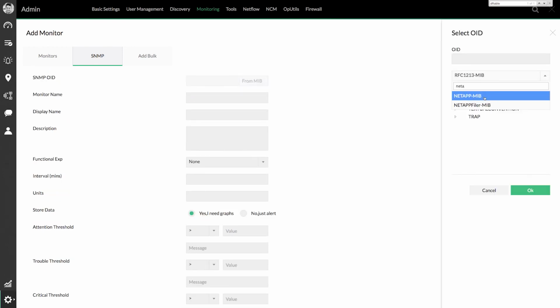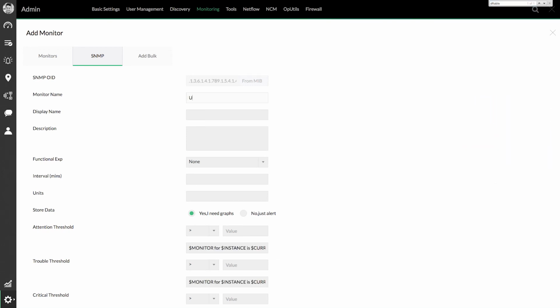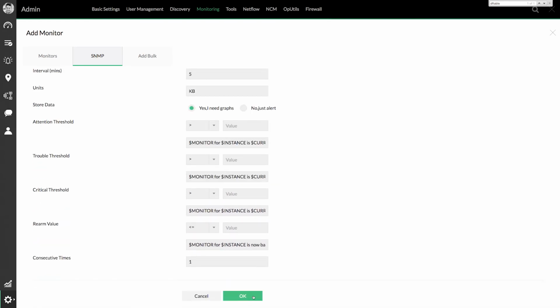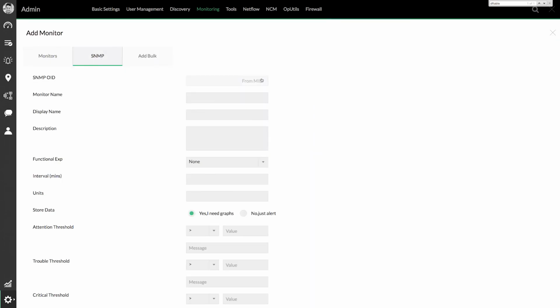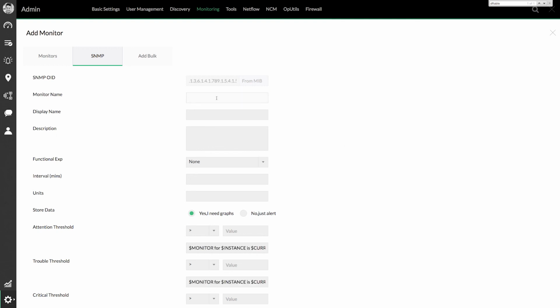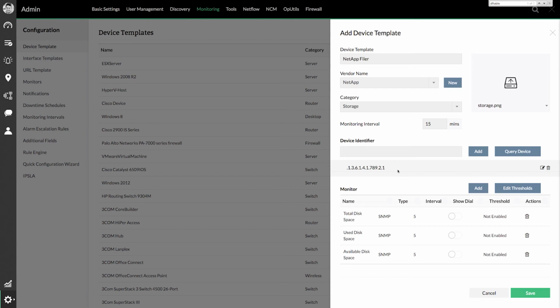I will repeat the same steps for the other two monitors too. You will find the monitors listed under the monitor section in the template. Click Save, and that is it. We are done.